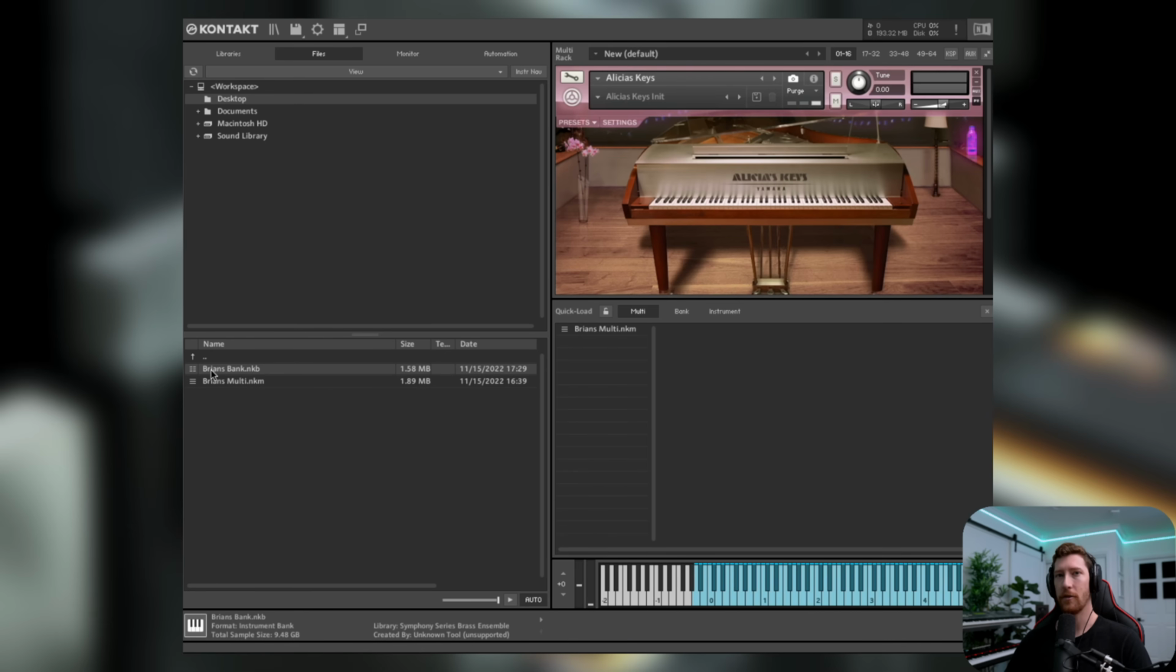If I try to add an instrument bank to the multi section, it's not going to let me. I just need to make sure that I have the bank area selected, and now I can drag and drop the instrument bank that we also created.